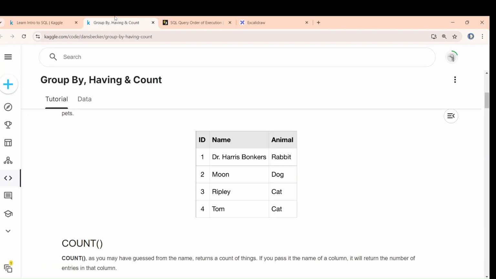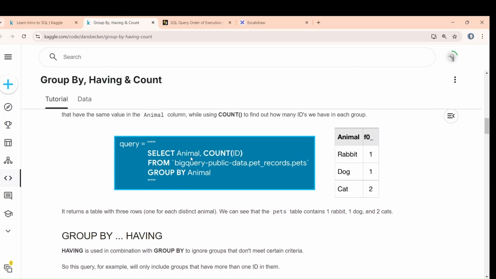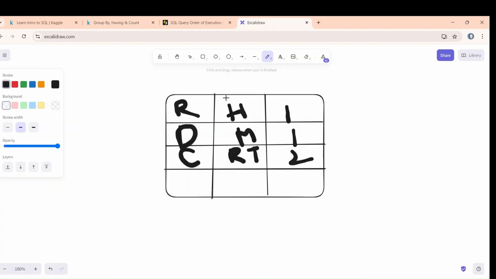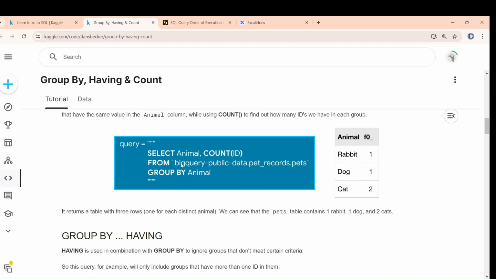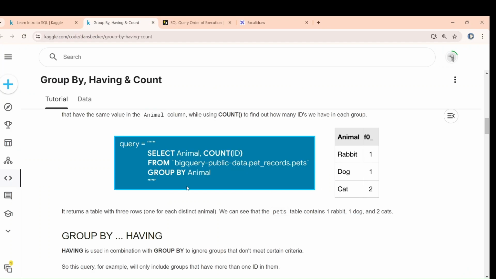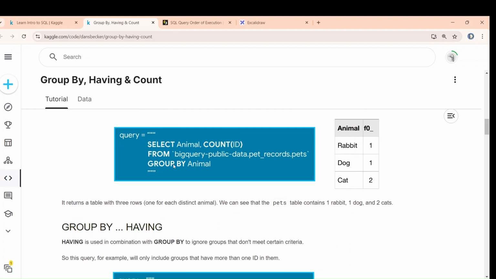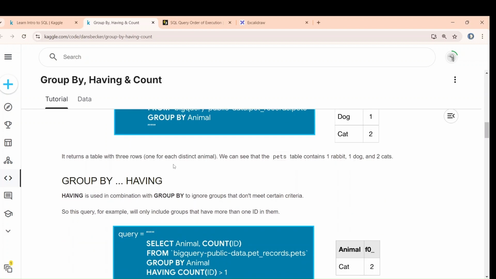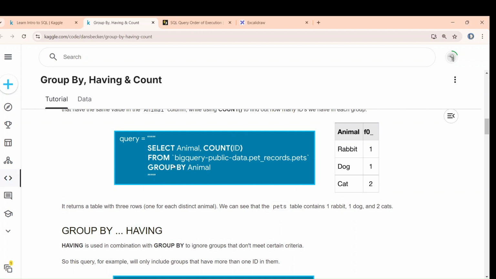So now what will be the output? Your output will be animal and count ID. This is animal, this one is count ID. So you can see rabbit 1, dog 1, cat 2. So you understand how it is executed, and the order of execution I will tell you after the next example. You understand what group by does here.